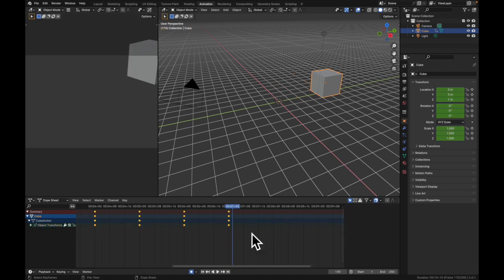Select all of your keyframes with the A key, hit the T key, then select linear. That will make it move a bit more machine-like.